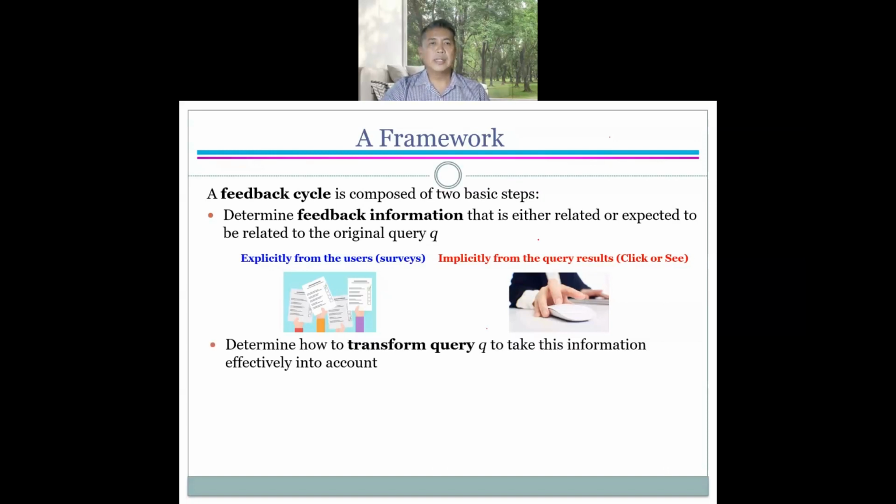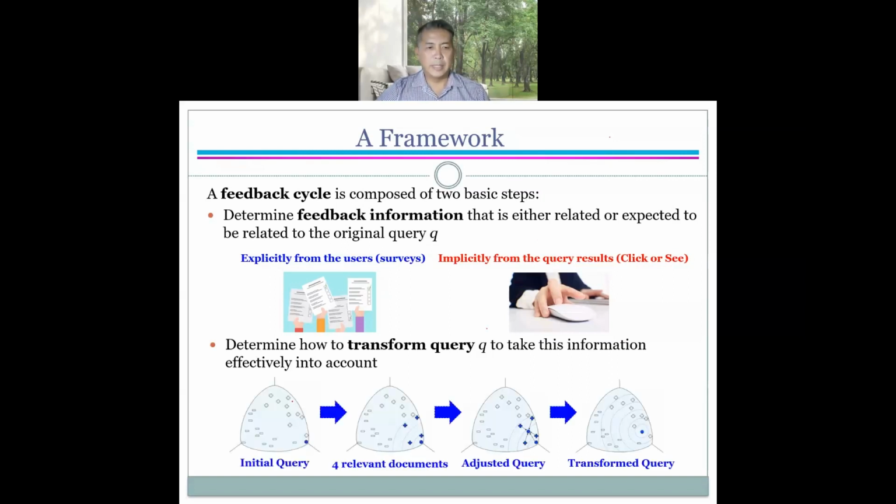And then based on this, we can determine how to transform the query, because our idea is once we get the modified query, it should move your position from the current position nearer to the relevant document. So our objective is to move this position nearer to the relevant document.